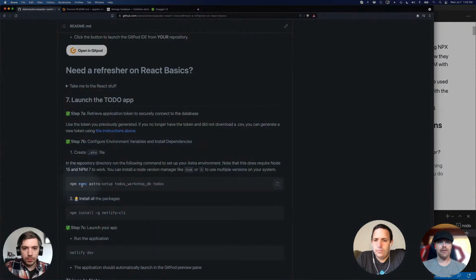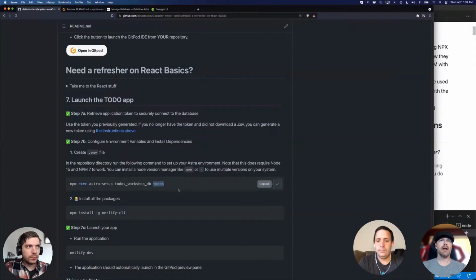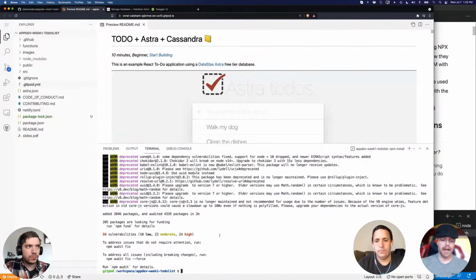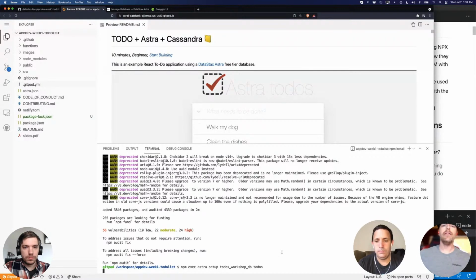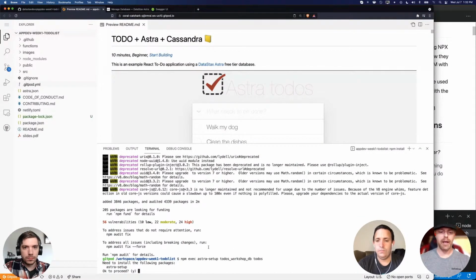This npm exec astra setup. This is the database name. This is the keyspace name. What is it doing? Check this out. So I'm going to copy that in, and I'll go ahead and run that. Yes. Now, this command, this astra setup, tell it okay, yes.